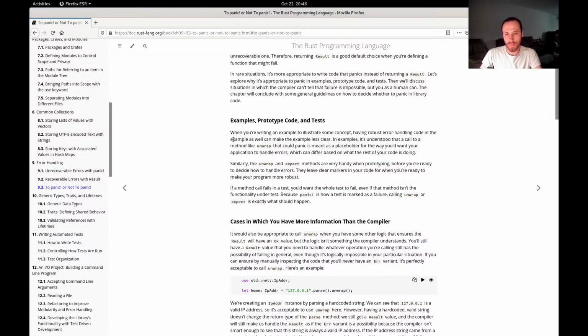And unwrap and expect are very handy when prototyping. Before you're ready to decide how to handle errors, they leave clear markers in your code for when you're ready to make your program more robust. If a method call fails in a test, like in a test bench, you want the whole test to fail, even if that method isn't the functionality under test. Because panic is how a test is marked as a failure, calling unwrap or expect is exactly what should happen. Makes sense.